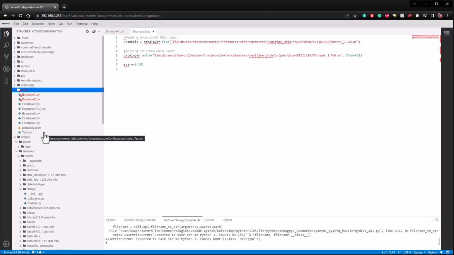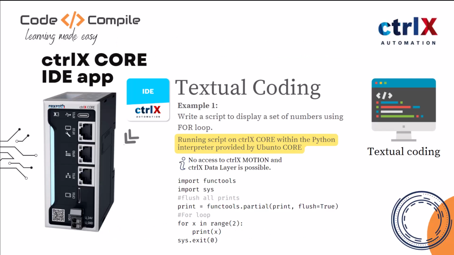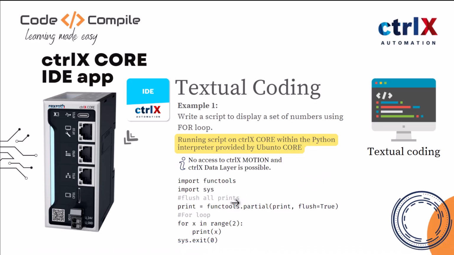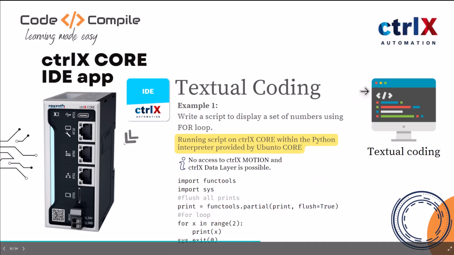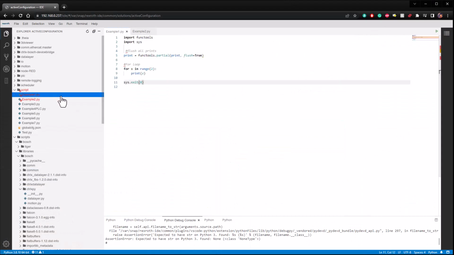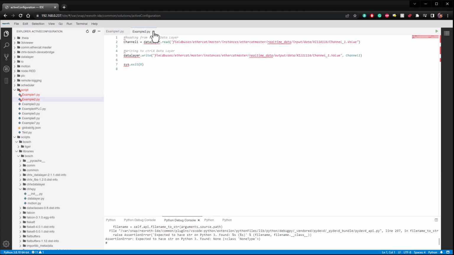And if you know Python, the .py is the extension of a Python script. So our first example was how you can write a function for a for loop. So this is the function which I've already defined here. I'm just going to show you how you can execute that in your ctrlX core. So that's my function. It says import functools, import system libraries, and then we have a command to flush all prints, and then we have a for loop which says for x in range 2, print x, and then exit.